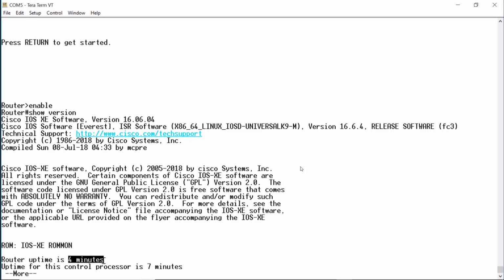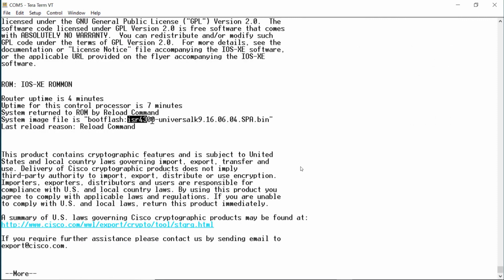I'll press the spacebar to display more output. This tells me the name of the IOS image file and that it is located in boot flash memory. ISR 4300 refers to the hardware platform for which this image was built. You'll recall that I'm using a 4321 router. Again, here is the version for the IOS image file, and SPA means that the image has been digitally signed. The bin at the end of the file name refers to the file format. In this case, it is a binary file.